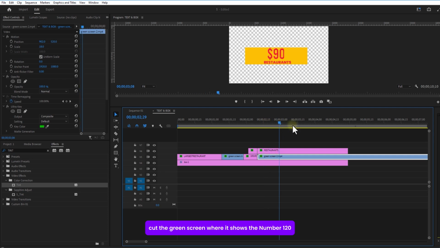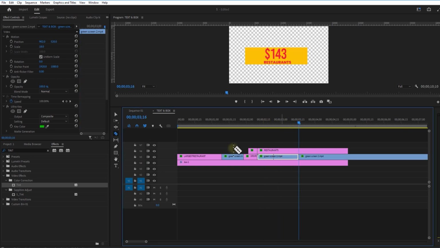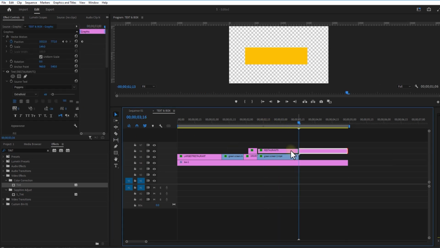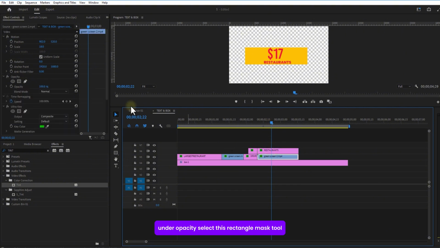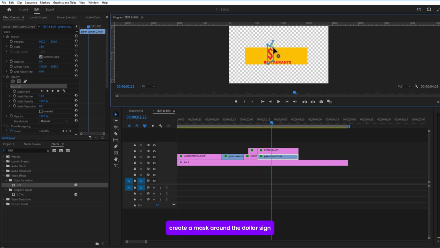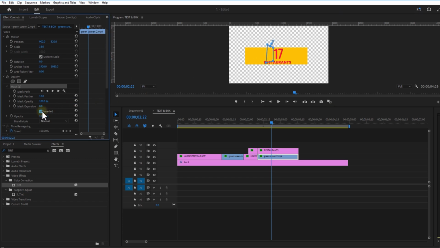Cut the green screen where it shows the number 120. Under opacity, select the rectangle mask tool. Create a mask around the dollar sign. Check inverted. Add a text in here.